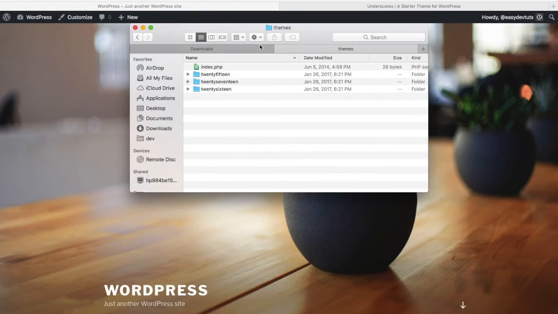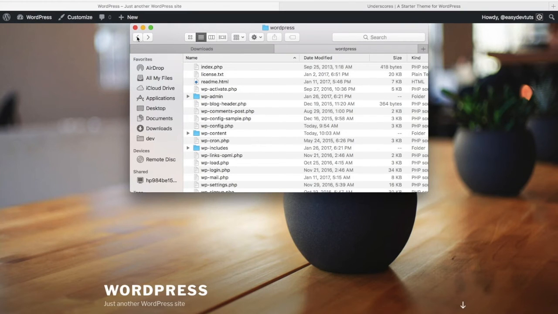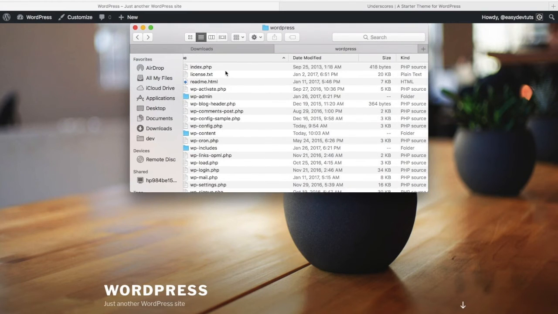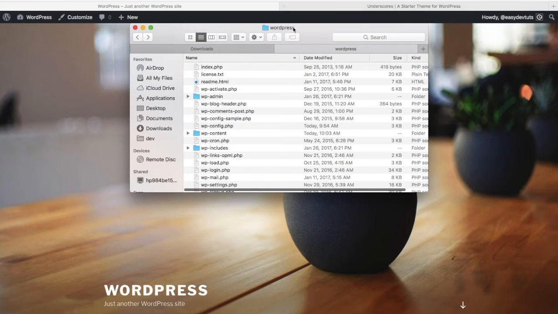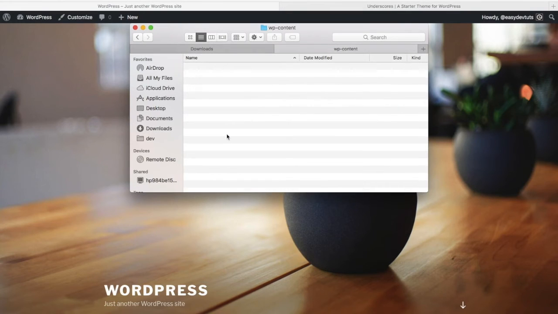I'll do Finder. You can see here I have my themes folder open already. I'll show you how to get there. If you're not familiar with WordPress, you're going to want to go to the root of your WordPress folder. Click on wp-content, themes, and this is where all your themes are stored.